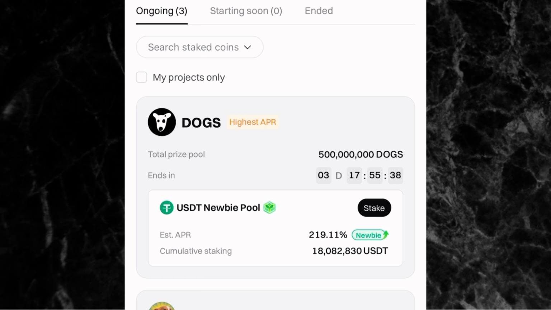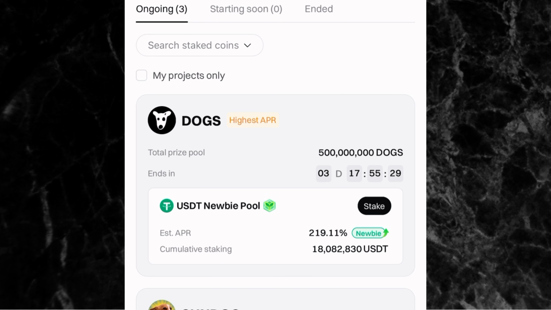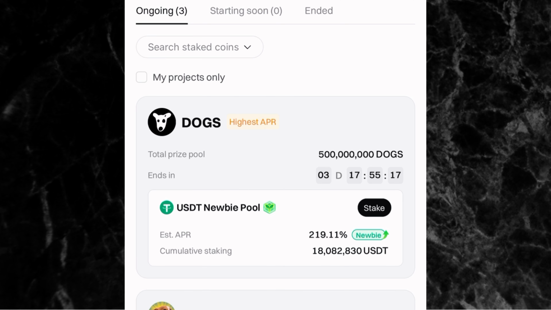No. APR means annual percentage rate or annual percentage return, whichever you want to put it. So what this is just saying is, let's assume that this is for 1 year. It means that you will be getting 219%. It's just showing you the value of that cryptocurrency. If you participate in this token or in this project for 1 year, you'll be getting approximately 219%. So that's the meaning of that APR.